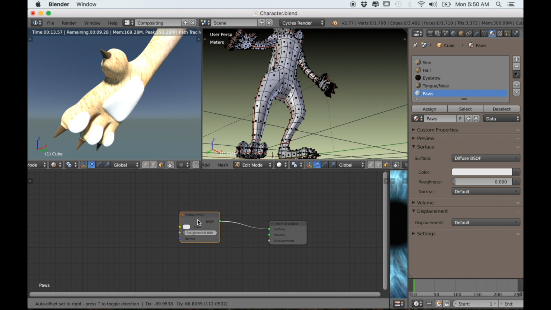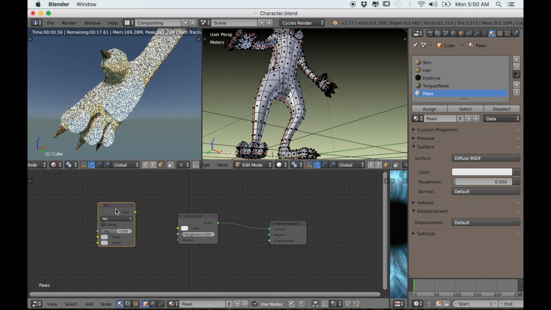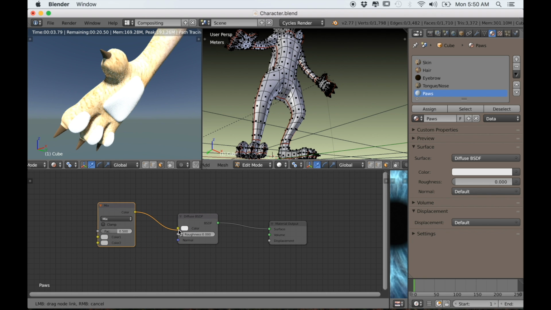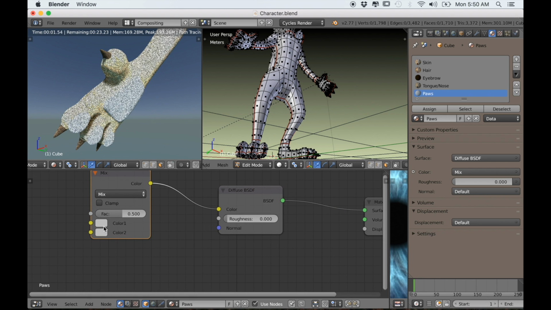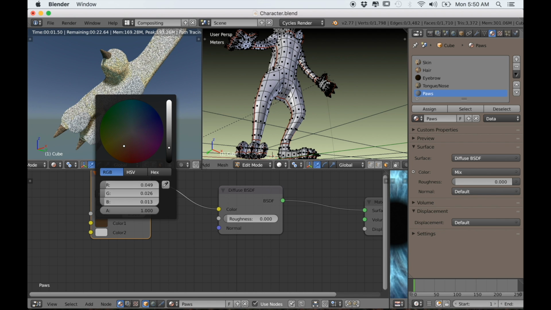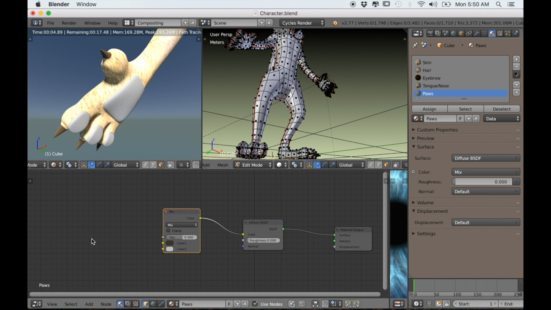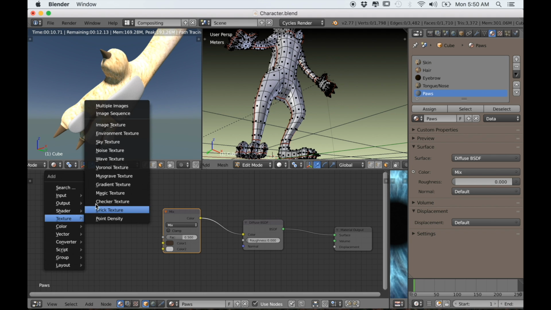And rather than use the texture that I painted, I think I'm just going to make it a little easier and just use a mix RGB node. And that way we can just select a brown color close to the color that we had painted on during the texture painting. And now we can just add the texture, that leather texture that we downloaded from CG Textures. We'll just add it to the Mix RGB node.